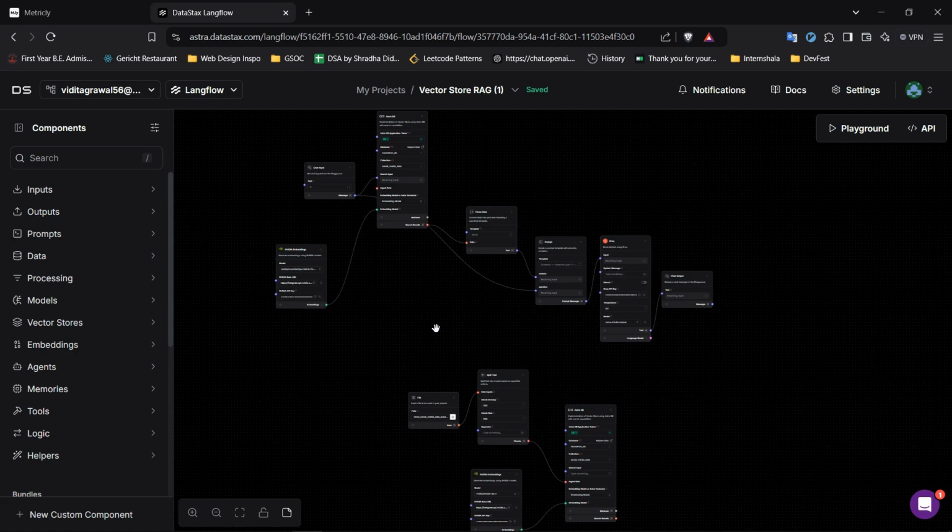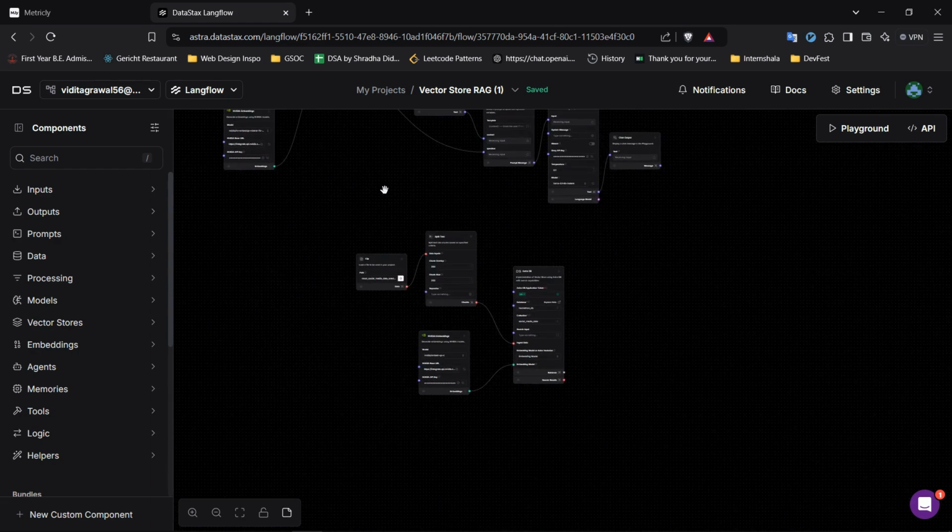So we will start first with the Langflow part. As you can see, the Langflow part is divided into two flows. The first flow, the bottom one, is used for loading the data into the database, and the second flow is used for utilizing that data in order to generate an AI agent through which the user can chat.